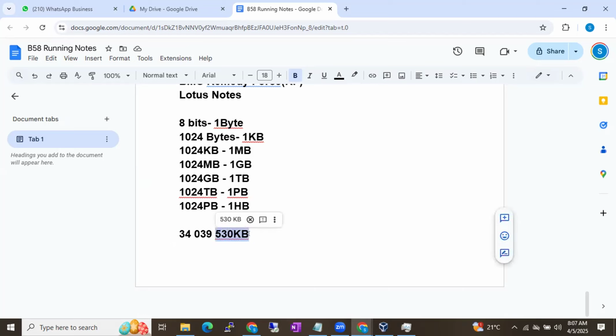Yeah, 530 KB, correct? After KB is next. What is the next unit? After KB is MB. Units, tens, hundreds, thousands, right? So this is 9 MB, 9.5 MB, like that roughly we can tell. After 9, then 39 MB. Then maybe imagine there is a 1 here, 139 MB. Imagine. After MBs, after that GB. GB, 4 GB, 34 GB, guys.